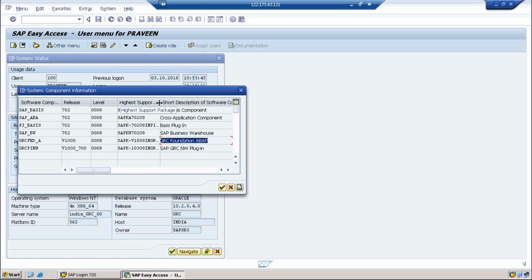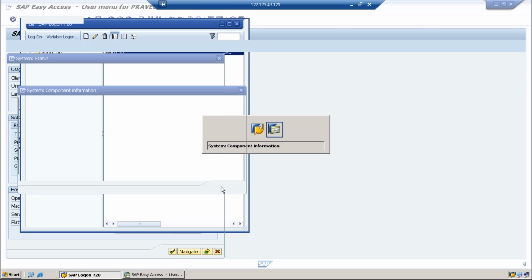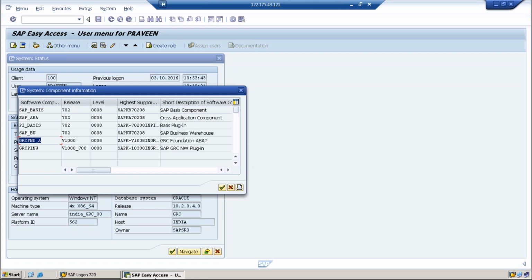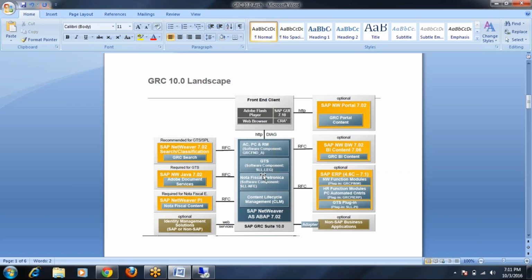So this is the first check you need to do. For the GRC system, this software component has to be there. Otherwise, the GRC system will not work as expected, or none of the functionalities related to GRC will work. Okay, so is everyone clear from the first point? Any doubts so far?